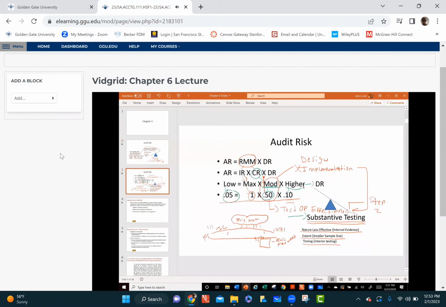If we were in a situation where our controls were a little better, our control risk is at moderate, now we can accept a higher detection risk, meaning our substantive procedures can come down. Nature, using now internal evidence instead of external; extent, smaller sample sizes; timing, doing interim testing. So just repeating what we said as we were reviewing the midterm.